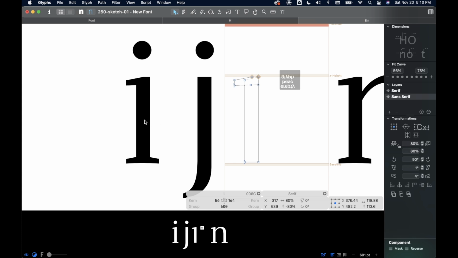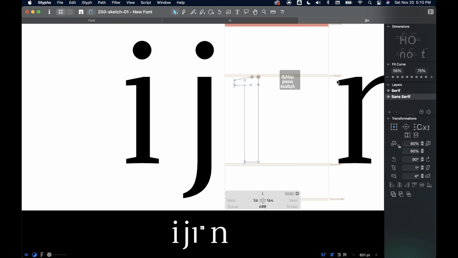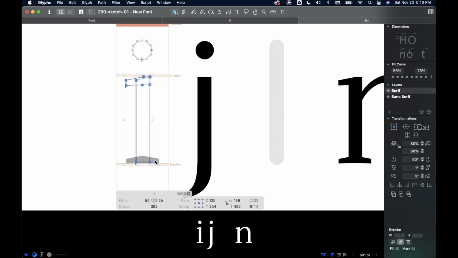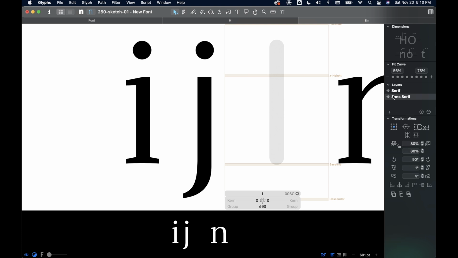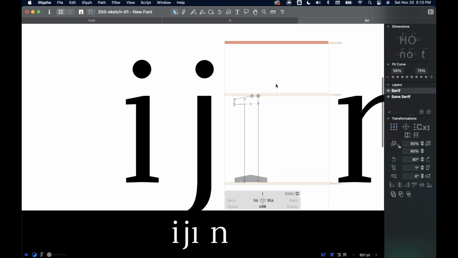And that's because I grabbed the component from our serif layer and pasted it onto that sans serif layer. This happens more frequently than not, which is one of the reasons I encourage you to design the whole font in one weight first. But we can remedy that just by deleting it and making sure we're on the right layer when we paste it back in.